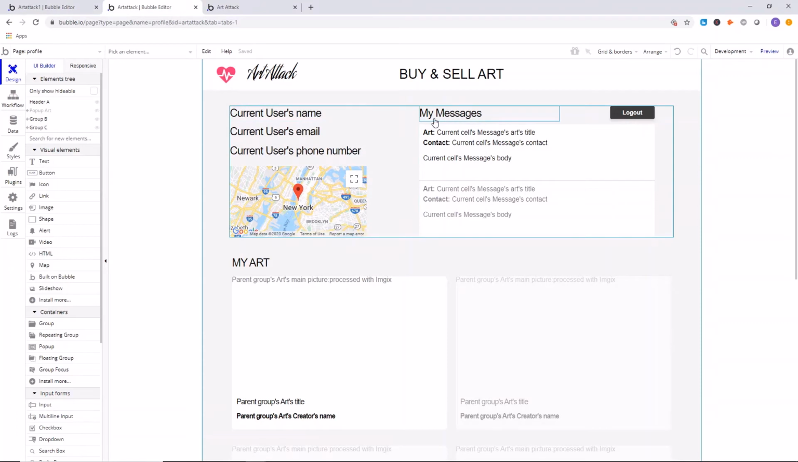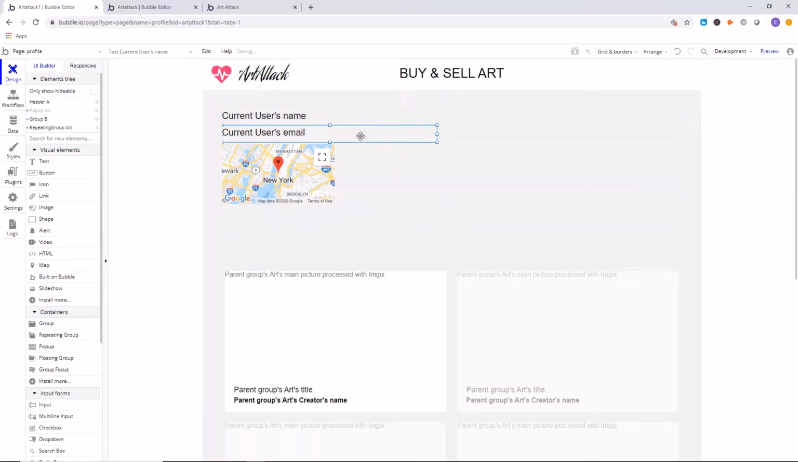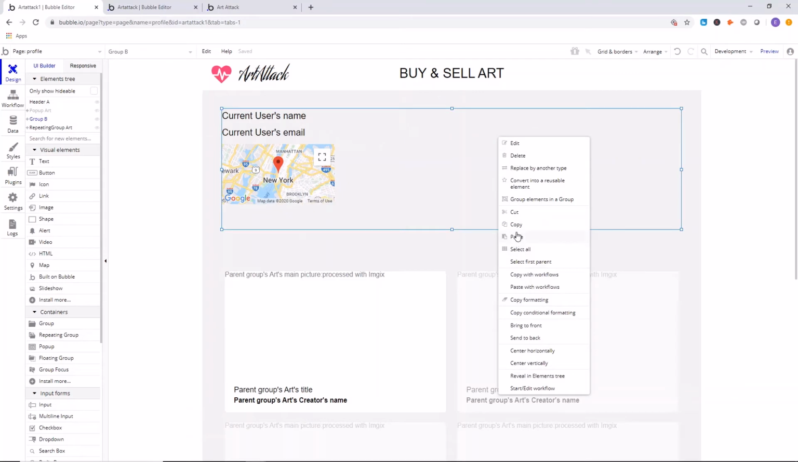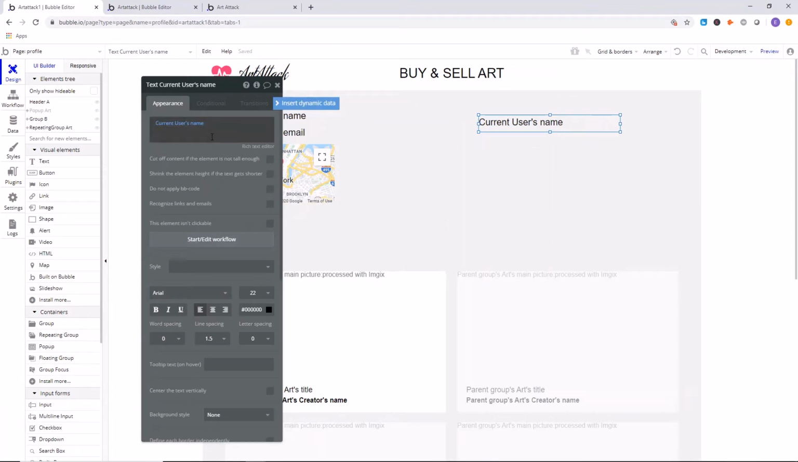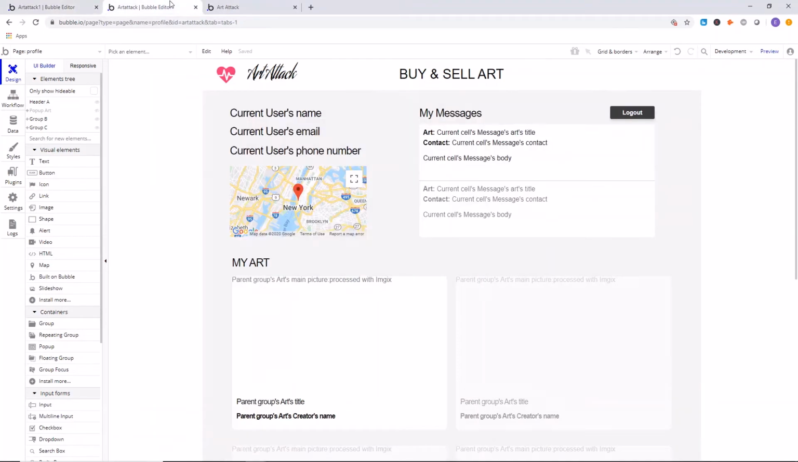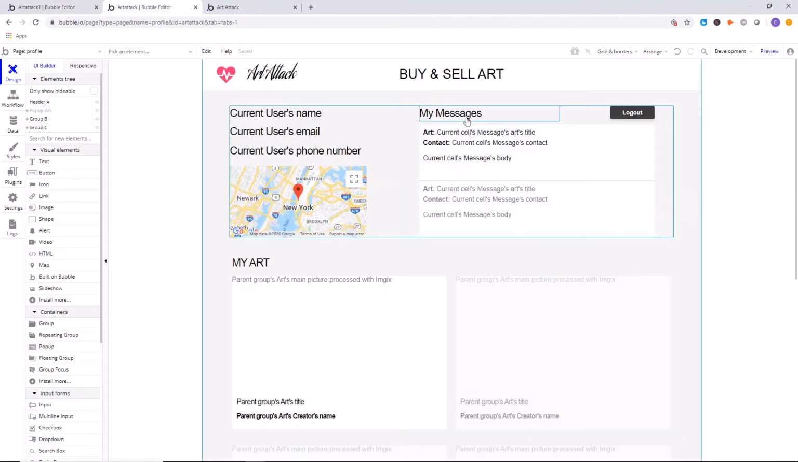Next up, we have this My Messages section. So let's left click copy the text. I'm going to change the size of this a little bit. Left click paste, and this is going to be the My Messages text. Okay, let's get rid of that. Delete, delete, delete. Okay, My Messages. And ours is a little bit bigger, but a little smaller.